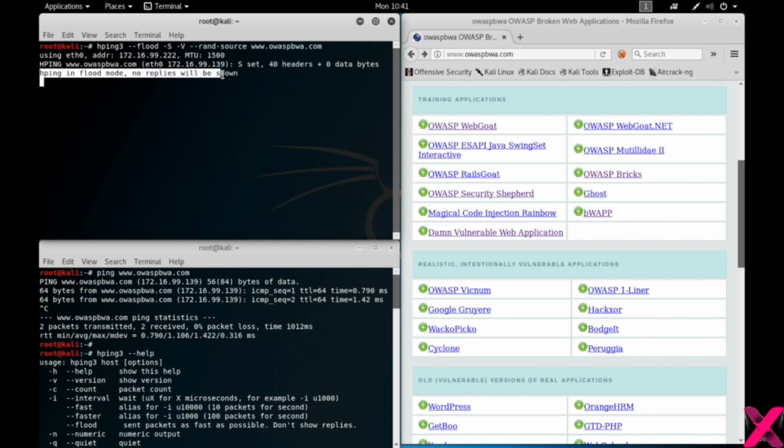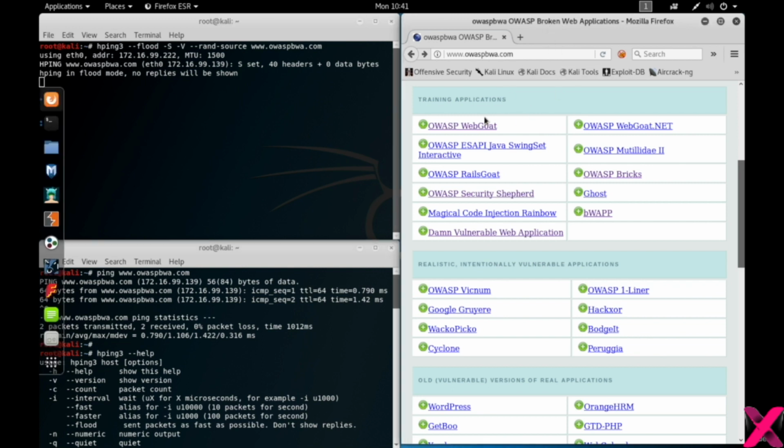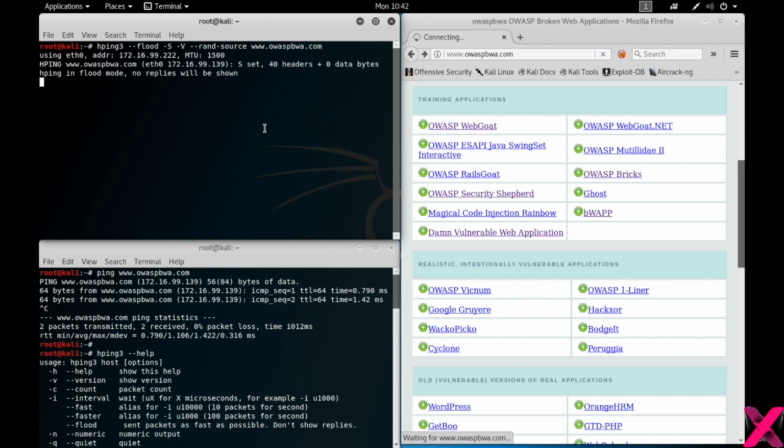Now, because we're in flood mode, no replies are shown. Let's try to click a few links to see the response time of the server while it's under attack. Click a link. It's waiting, waiting, waiting. It's obviously slowed down. Maybe our request will be timed out? So this is how a simple denial of service attack is performed.